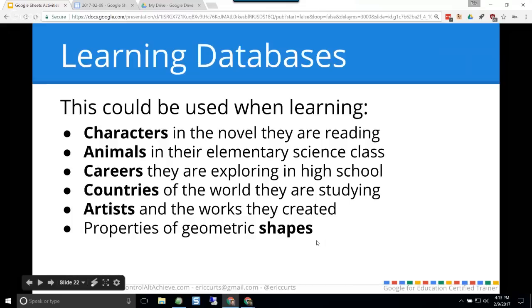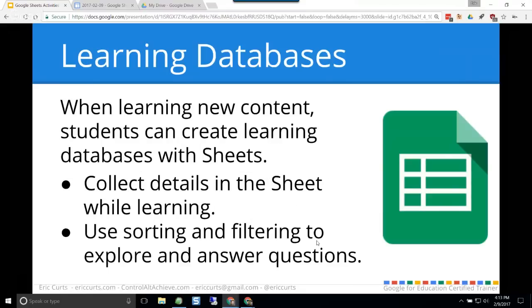You get the idea. There's going to be units throughout the year where your students have a lot of content to learn. Okay. Well, here's the idea. You can have them use Google Sheets to basically collect all that data while they're learning it. And then when it's all collected, they can then use sorting and filtering to explore it. Now, basically, collecting all of the data together in the sheet is going to help them remember it, organize it, and understand it.